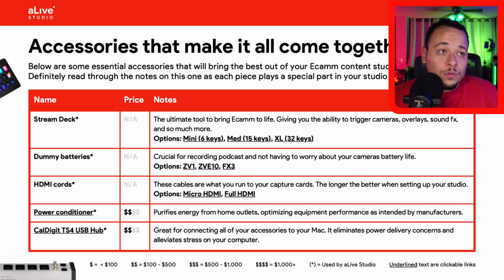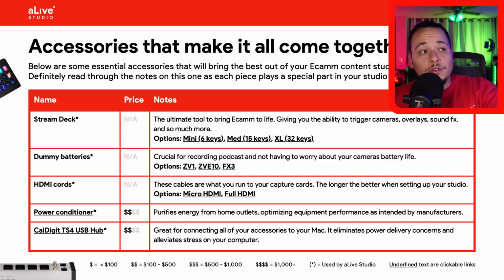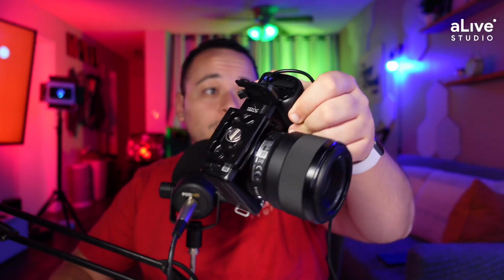Another crucial object that you'll want to get for your studio, and specifically for your cameras, are dummy batteries. Dummy batteries are so important. In this case, I have dummy batteries for my ZV-10, but they sell dummy batteries for all Sony cameras and all Canon cameras, or most cameras that you might have.